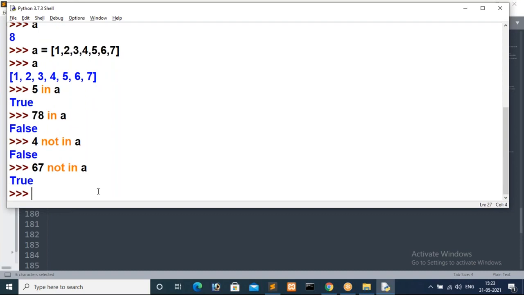To implement this logic in other programming languages, we have to write at most 5 to 6 lines of code, guys. But in Python we go with these membership operators to find a value in a given sequence. I hope it is clear to all. I hope the membership operator is clear now.